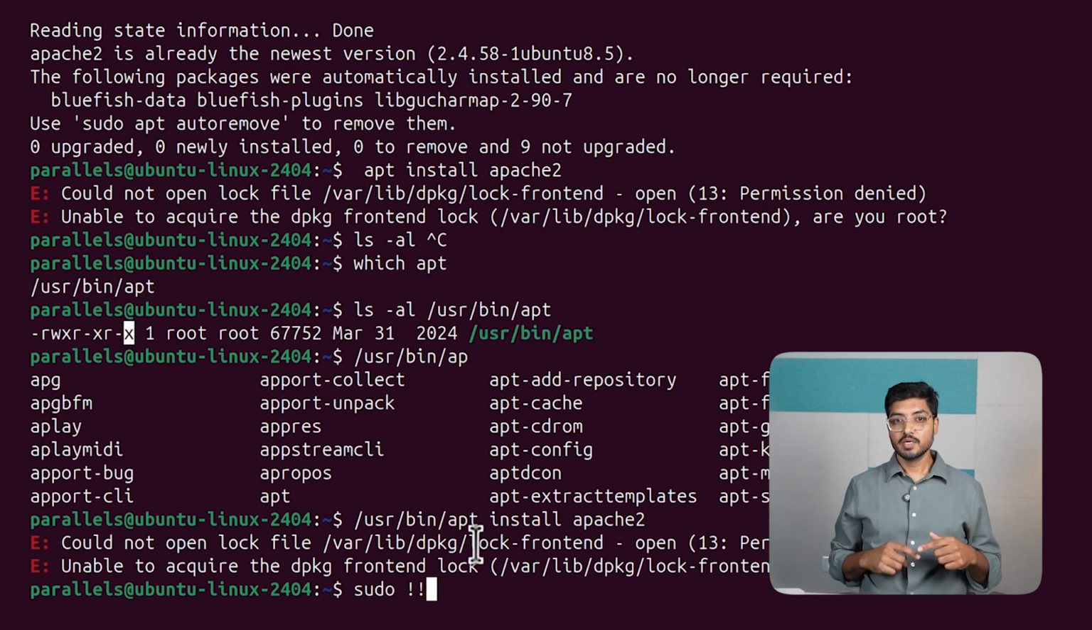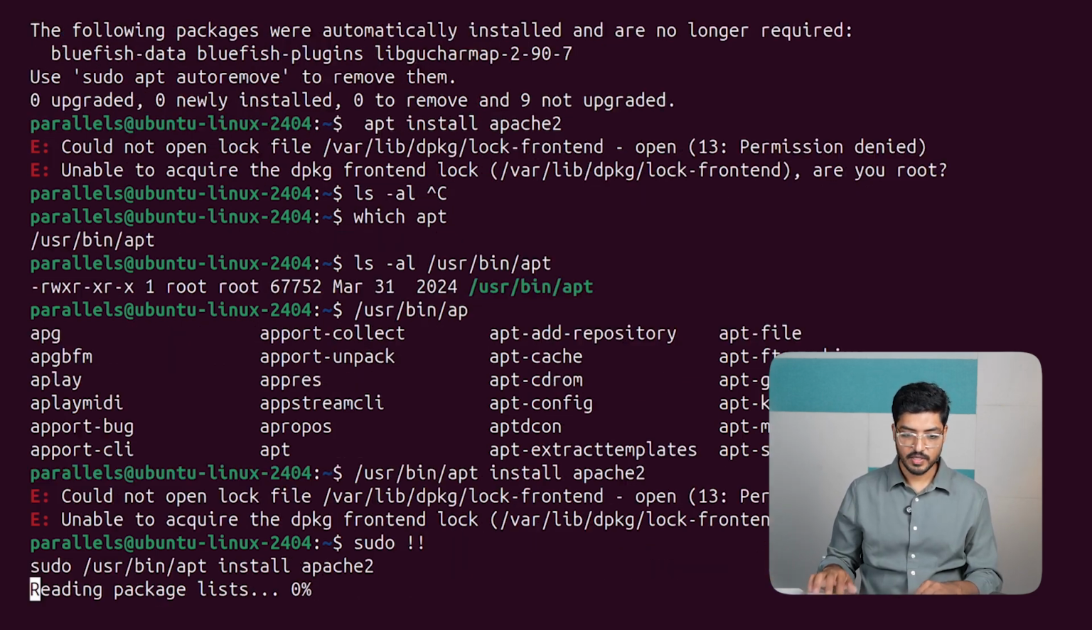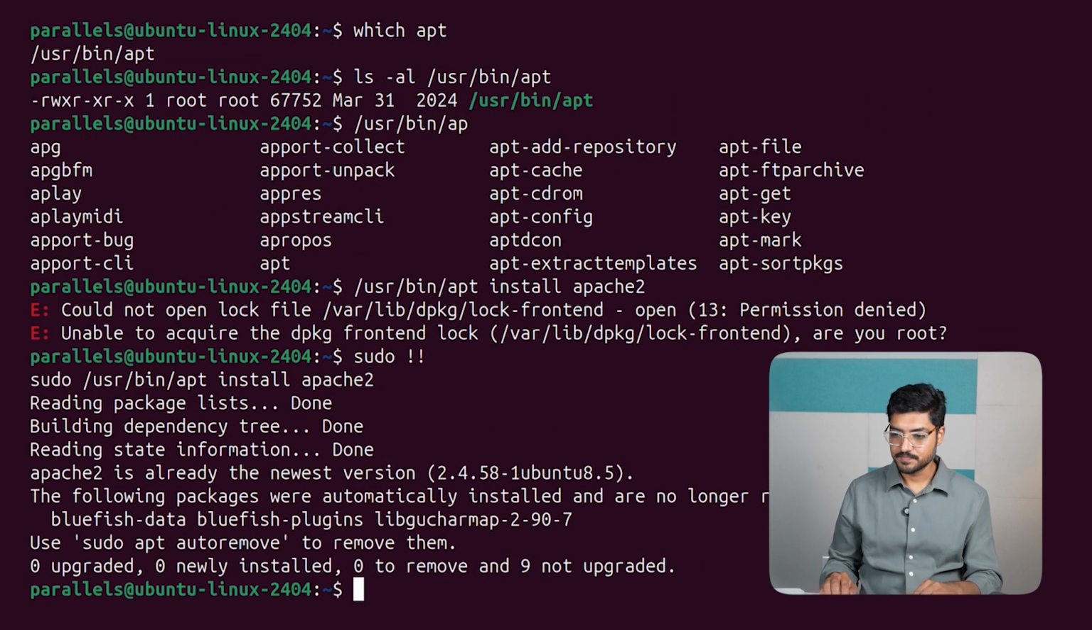However, the user does not have the privileges for the changes this command will make. That's the reason you are seeing the permission denied error over here. And with the help of sudo, you are able to get it done.